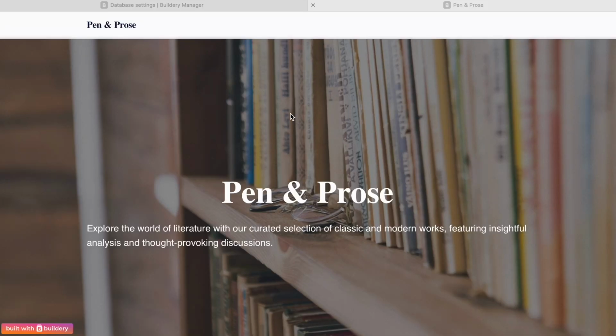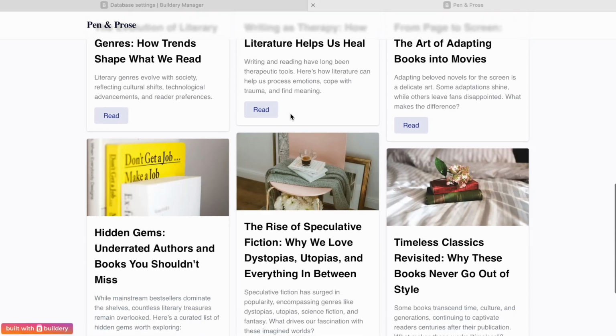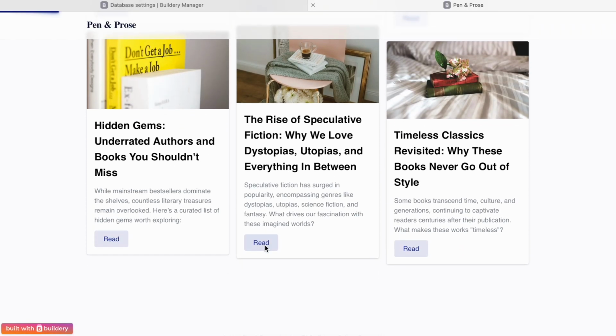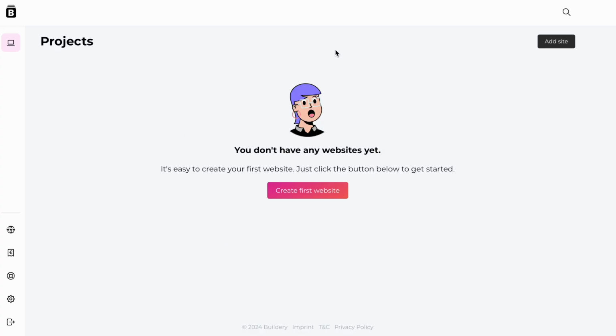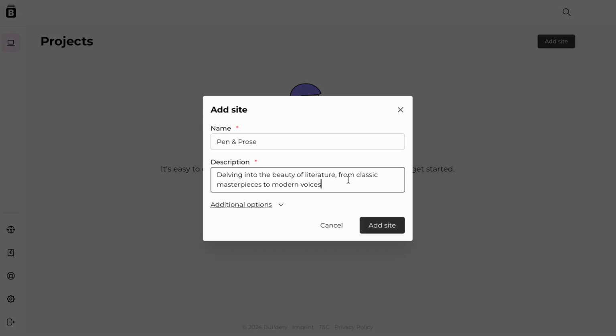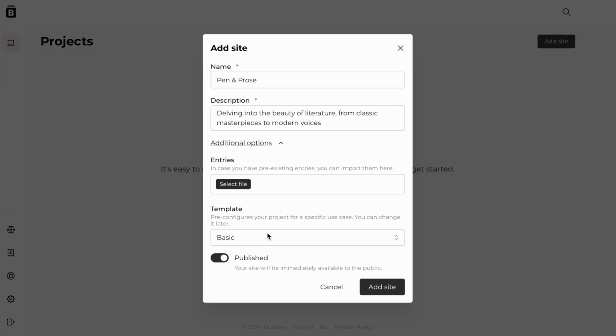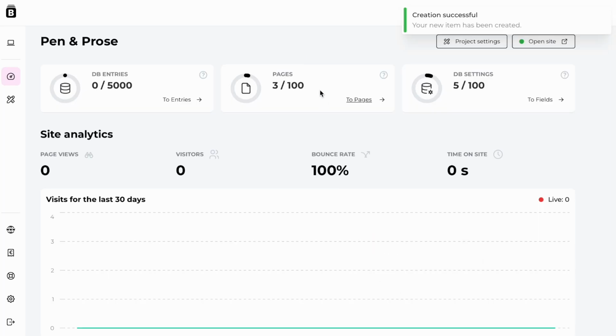Hi, today we're going to create a blog where you can host up to 5,000 different articles depending on your plan. Let's see how to do this. As always, we start by logging into our account and creating a new project. We give it a name, add a description, and this time we choose the blog template. This will save us a lot of time in setting up the blog.